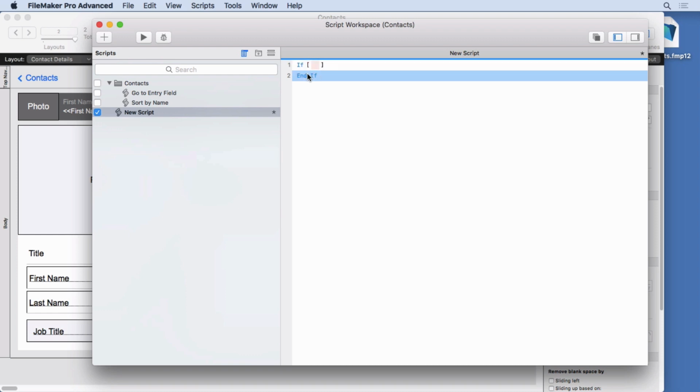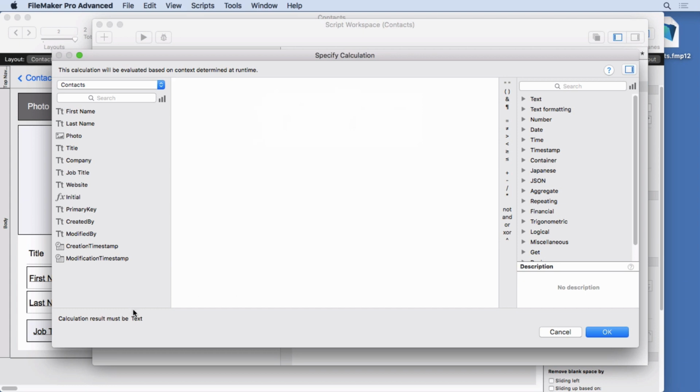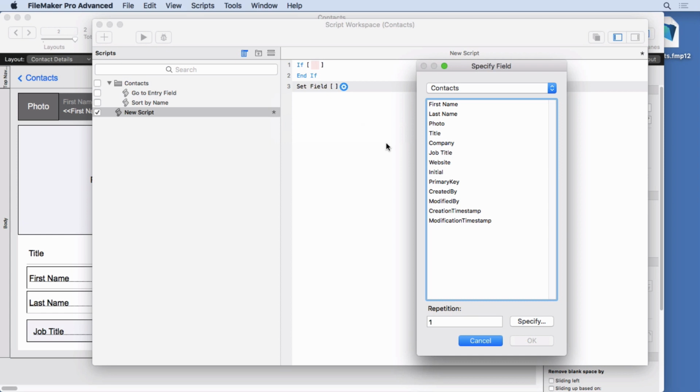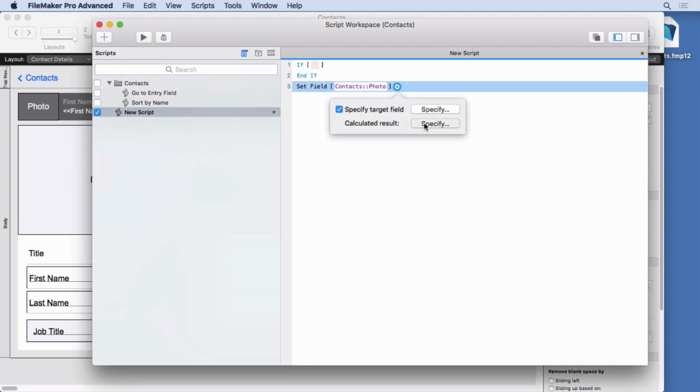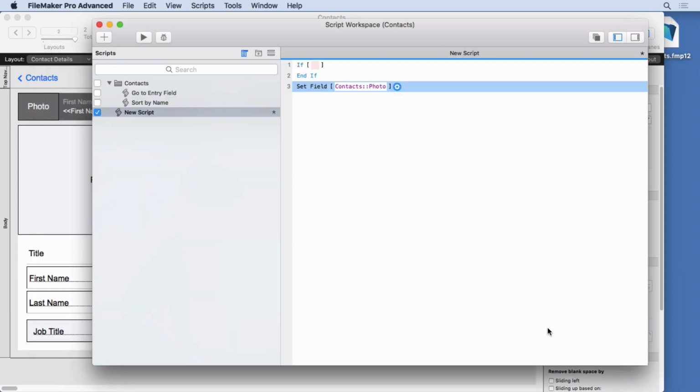Now if we put in set field here and go into the formula, we'll see the calculation result must be text. Well, that's because we haven't specified anything. Let's specify a target field like photo. Now it must be container because we're setting a container field. So if I put a date field, it would say it must be date, and so on. But other than that, it's really basically the same as everything else. So you still have to have that kind of result. So again, I could go through many, many examples. I mean, insert calculated result, set field by name, replace field contents. They all have the calculation dialog, but you get the idea.